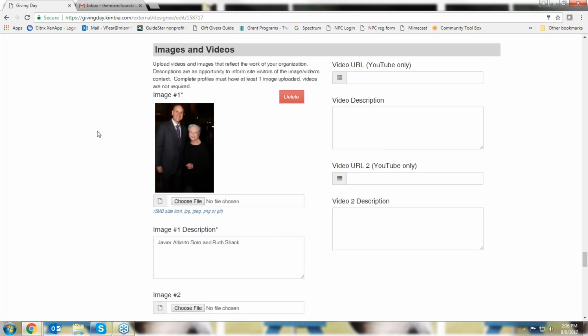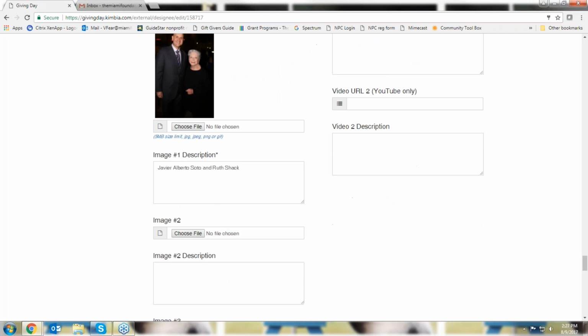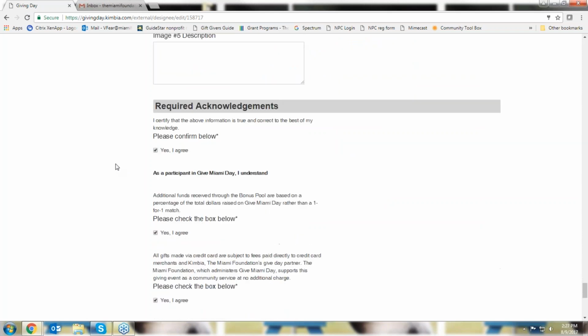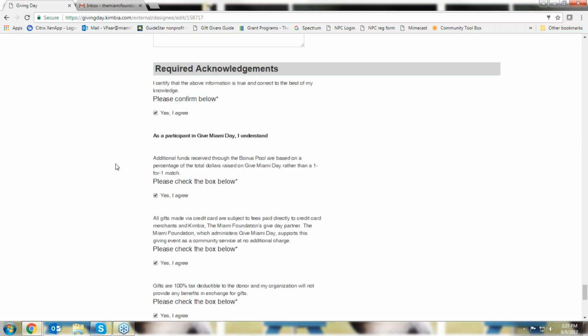Here's the other section where we often have an issue with uploads: sometimes people's photos are too large. They're over the 5 megabyte size limit. And that was actually the case with this file that I chose here. So I opened it up and I resized the image and saved it as a smaller version so that it would fit properly here. The last section of the registration form is called Required Acknowledgements.